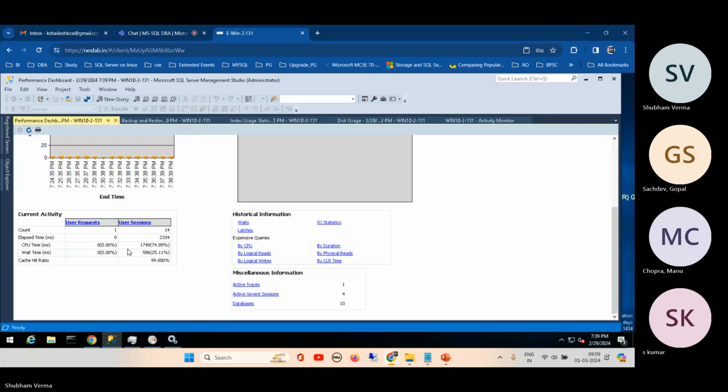Now current activity, see about that request and user sessions. So this is the hit ratio. So we focus on this hit ratio. You know about the hit ratio, it should be 99.99 something like that, the best hit ratio. Okay. Now the historical information you can get from here.